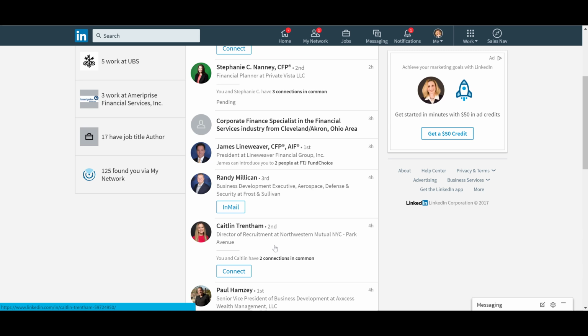Even if you see someone who's your target market on the Who's Viewed Your Profile screen, do not click on the Connect button. It's going to send the invitation immediately without giving you the opportunity to customize it. And we definitely don't want to be sending someone who viewed our profile just the default invitation to connect.